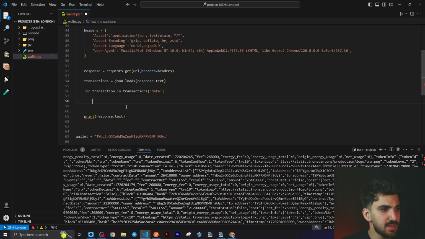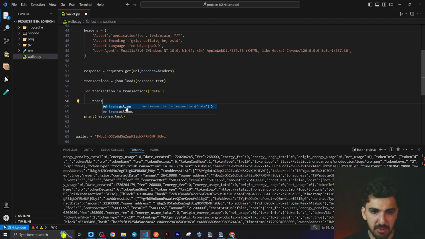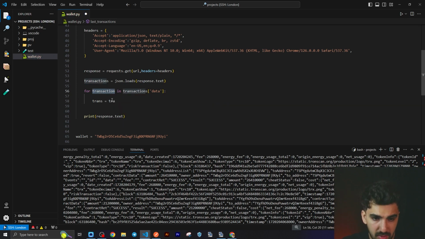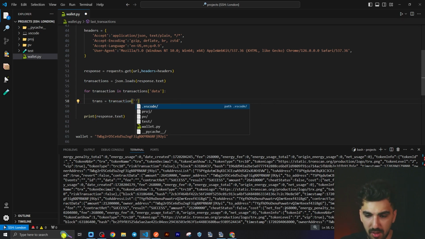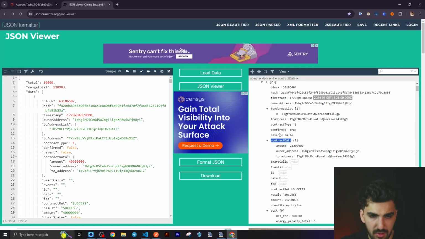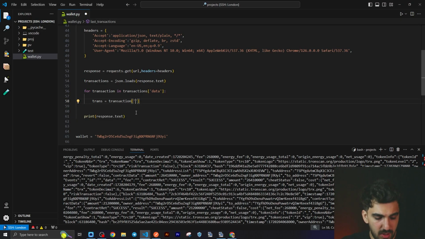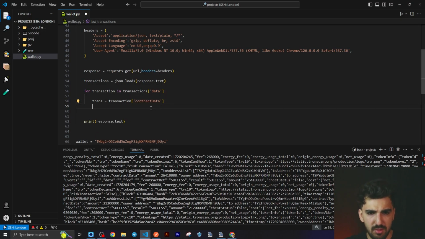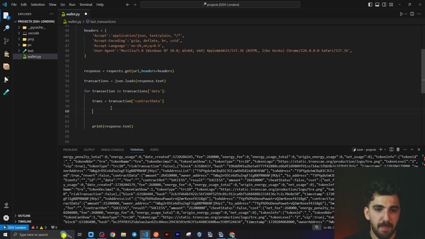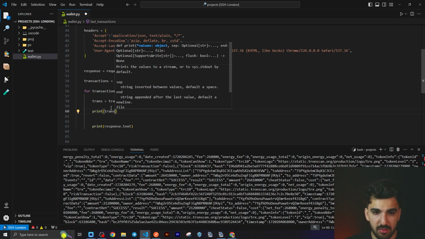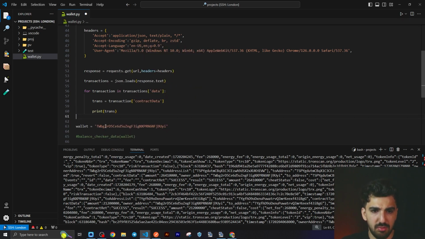Because it gives us everything that we want. So we can say that trans is equal to transaction, and I just want the contract data. Okay, and that's it, I think. Okay, it's a bit weird. Let me just print the trans and see what happens.